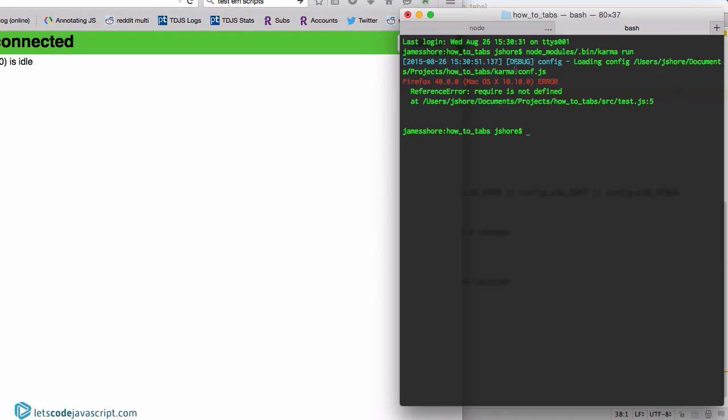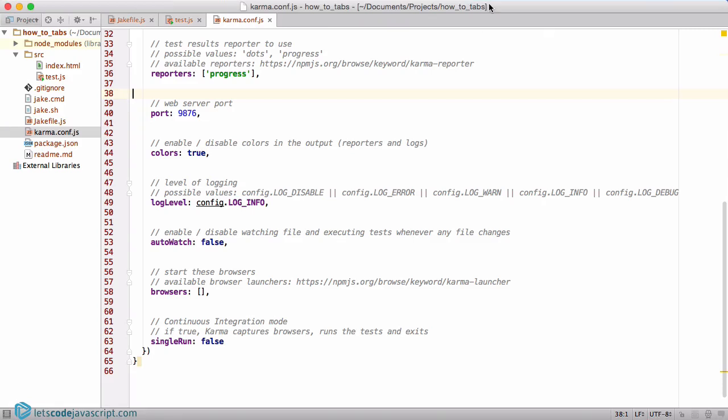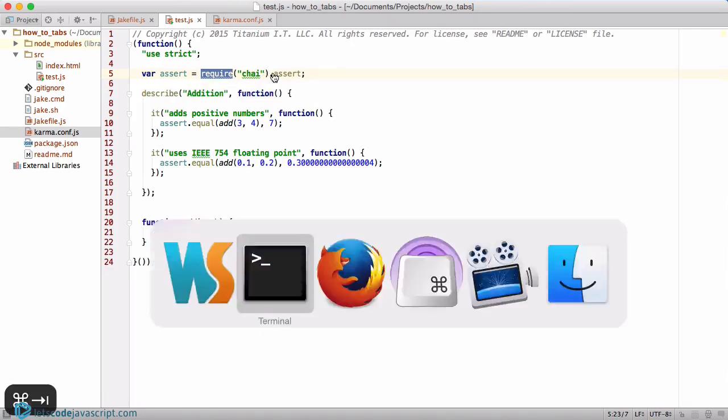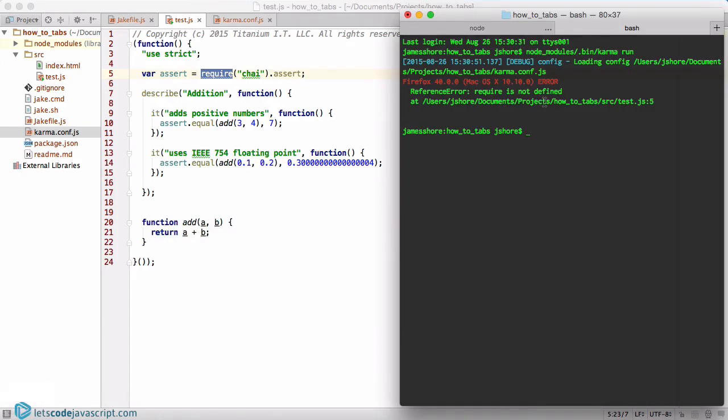And there you go. You can see that it has run our how-to tab source test.js, but is complaining that require is not defined. And what's happening here is actually a perfect example of the difference between running in Node and running in a browser. In our test here, we have this require statement, and Node has the concept of loading modules, requiring modules, but that doesn't work in a browser. So when Karma saw that, it just failed. It didn't know what to do.